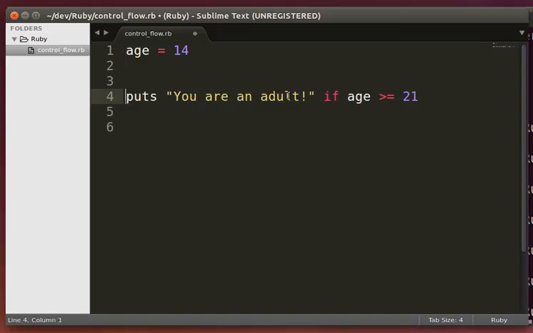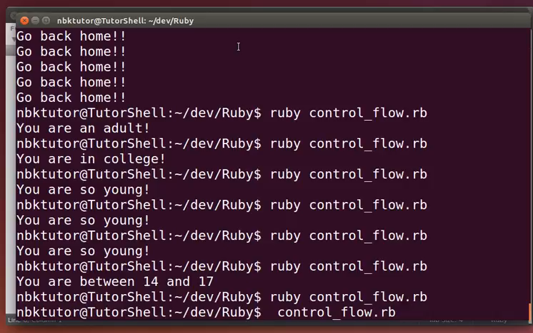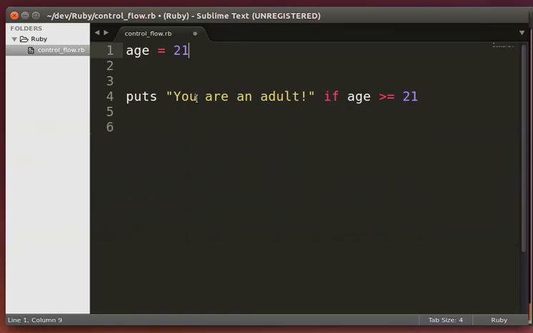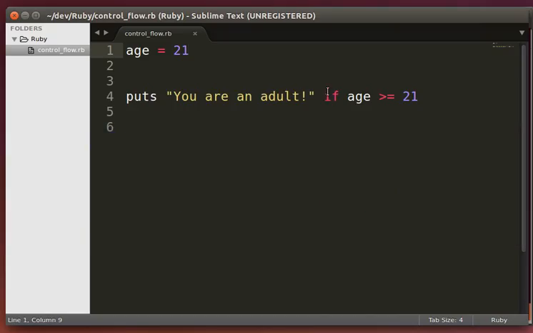So you can say whatever statement, and this is going to be executed if this condition is true. So in this case it's going to be false, so it's not going to say anything if you run the program. But if I change the age to 21 or greater than 21, it should say you are an adult. This is called modifier forms, really nice. And it's great when you have short statements and you just need to make a quick check. But if your statement is more than a single statement, or the single statement is just too long, just use the standard form that we had before.